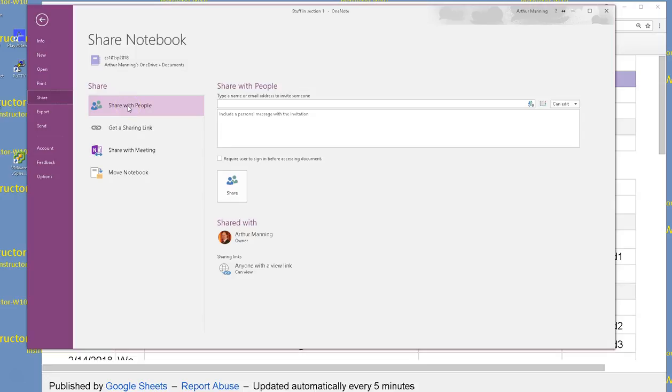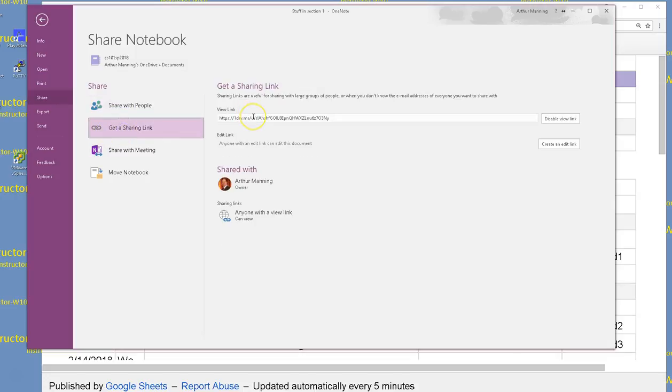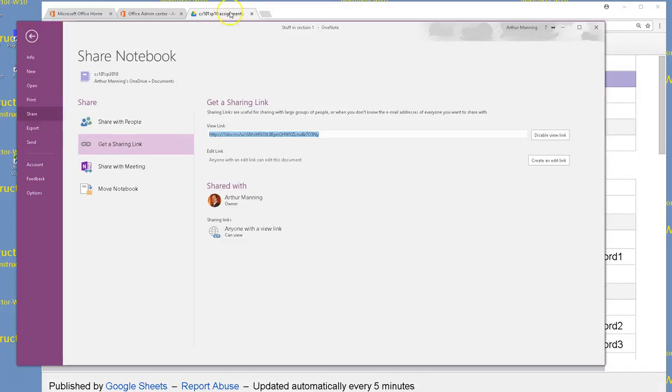And let's see what we have to do to share it. I don't want to require people to have to log in. Rather, I just want to give them a link. And what I can do here, instead of share with people, is get a sharing link. There's the link. I don't need to edit it. I can Control C copy or right click copy that link. And then in the submission to Schoology.